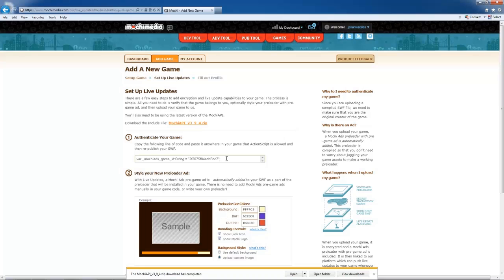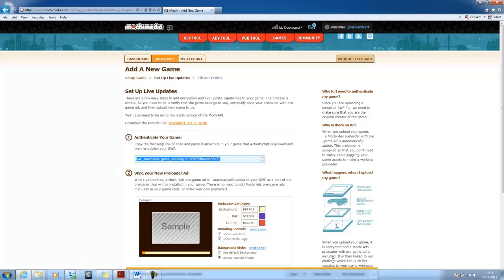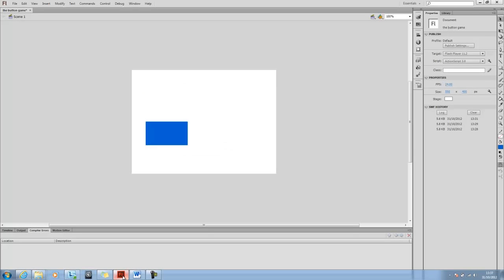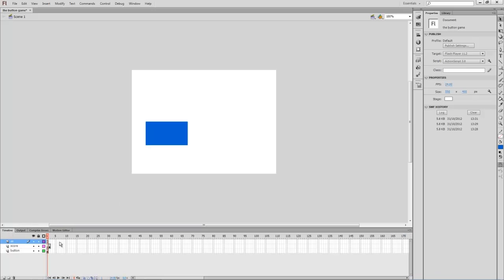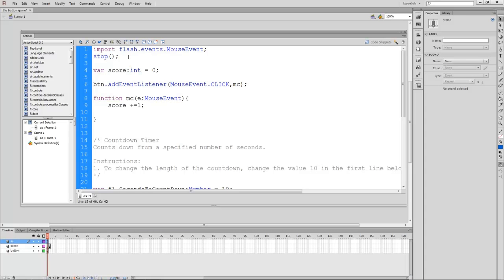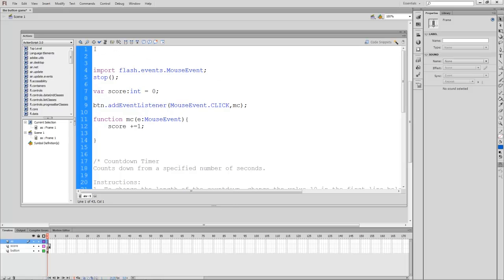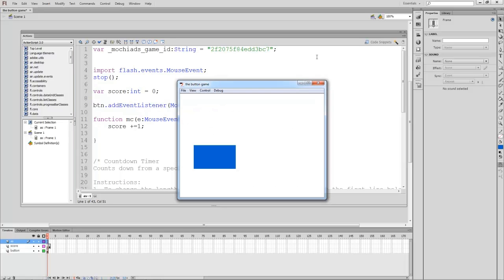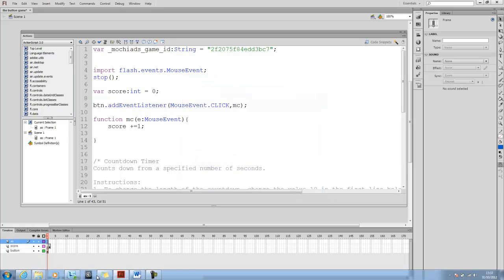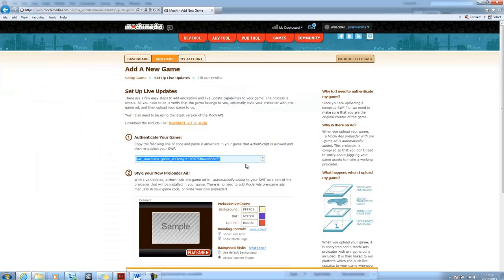Right, so once you've downloaded the API, what you can then do is take this line of code here, copy it, and you paste this line of code into your first frame of ActionScript, and I'm going to put it right at the top actually. There, and then republish it. Go back to the website.